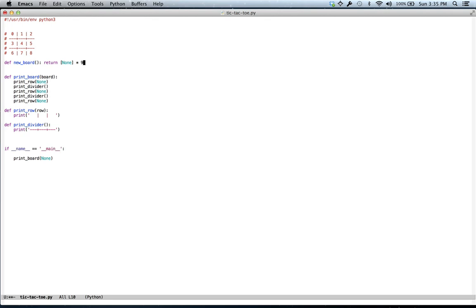If you multiply a list, you get a list as long as you've multiplied it. So we're getting a list of 9 nones. Basically, we have an empty board. There's nothing in any of the positions. But there's 8 spaces. That's right, actually there are 9, 0 through 8. Okay, that's kind of cool.